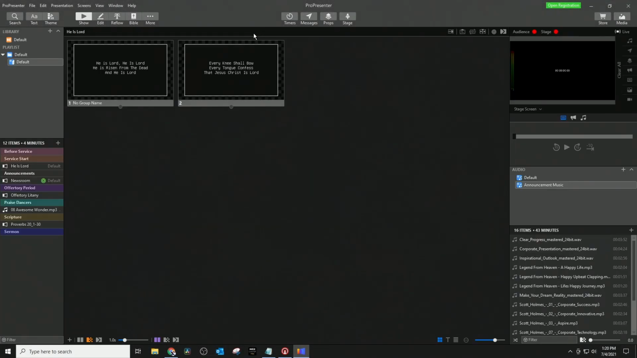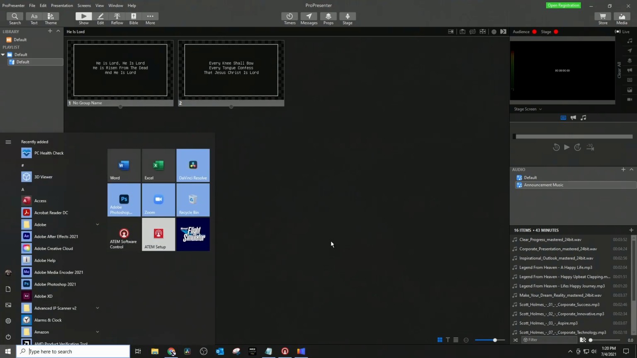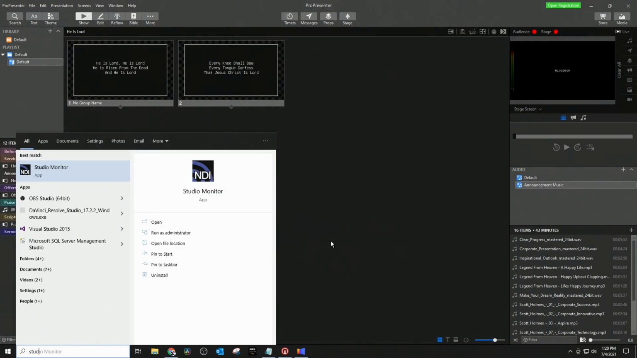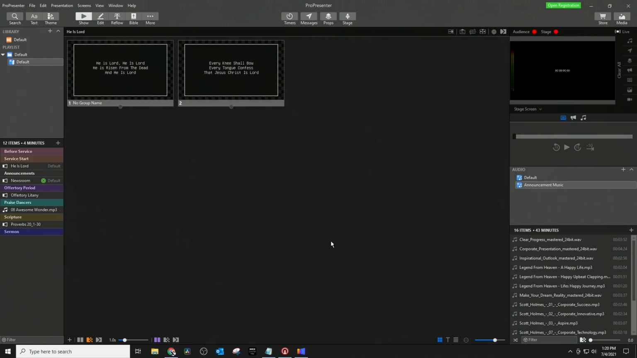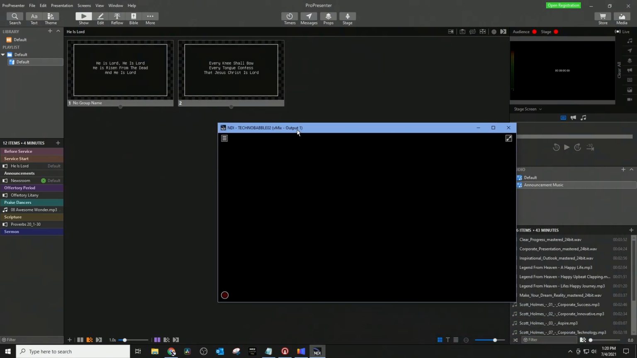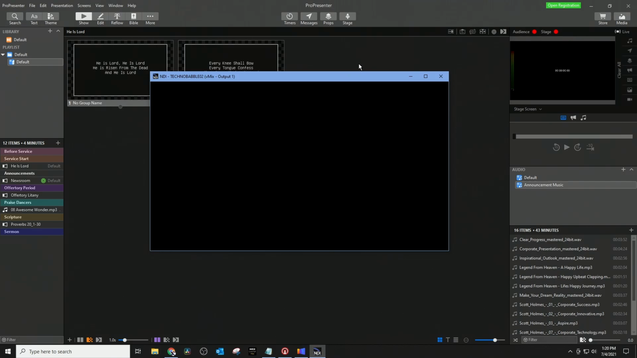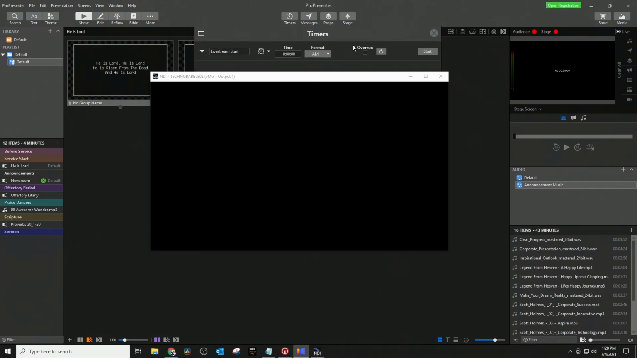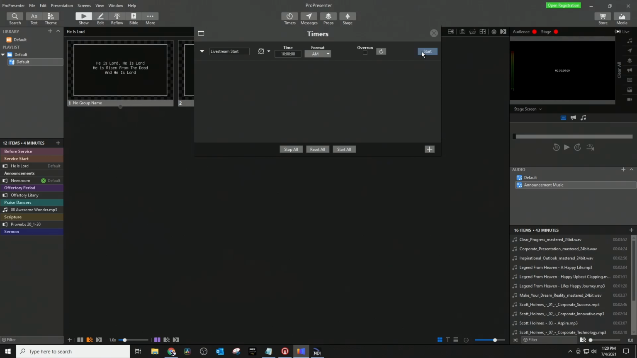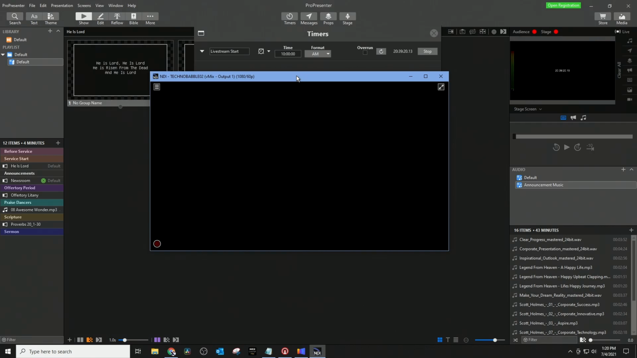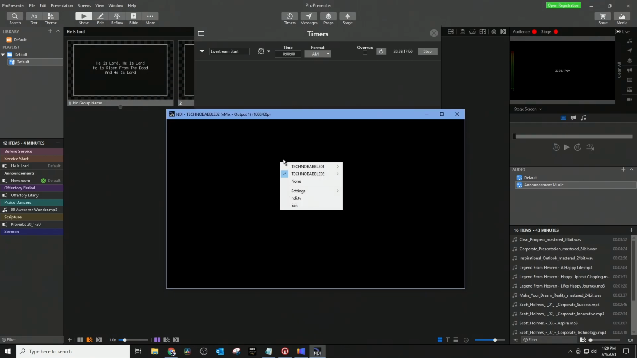Now, because this is an NDI monitor, let's go ahead and open up our studio monitor, which comes with the NDI tools I said originally need to be installed. Let me go back here and start that actual timer. Start. So we're counting down to 10 a.m. for tomorrow. Let's go back to our studio monitor. All right, there's shared countdown. And there we go, there's our countdown.